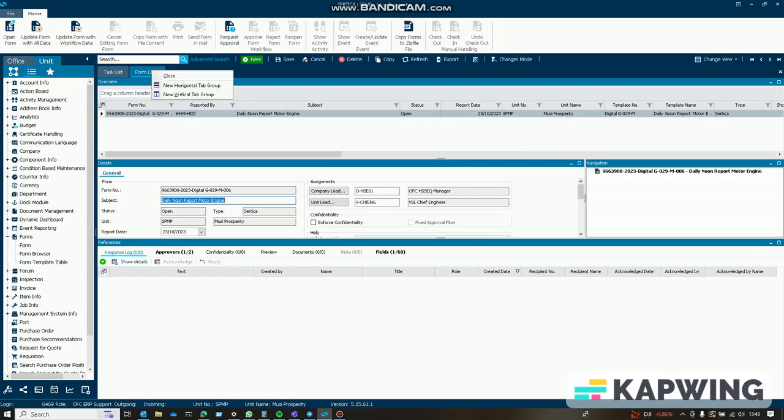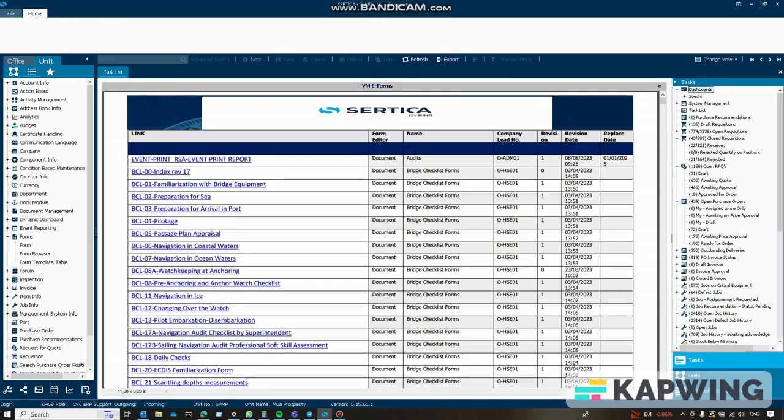Today I will teach you how to make the noon report on Sertica. First you have to go to this section of Sertica, this section on the left side. Then you have to search for the form section. This is the form section, and under the form section you have to double click the form.